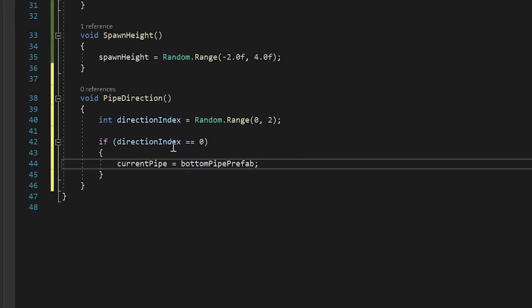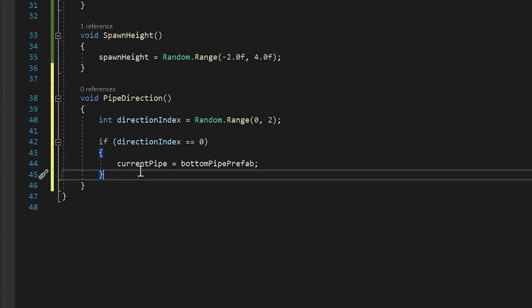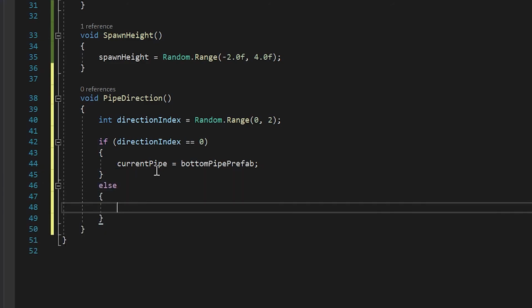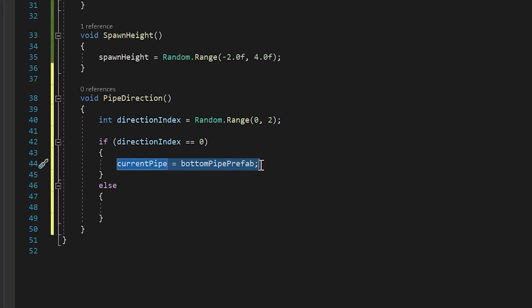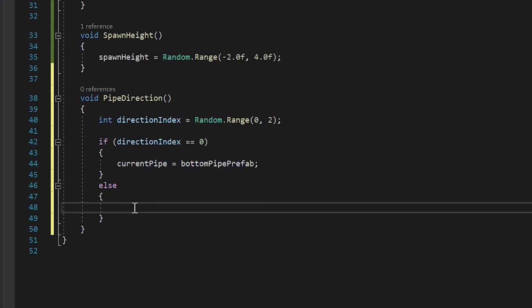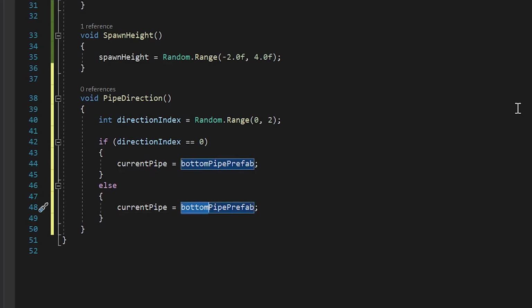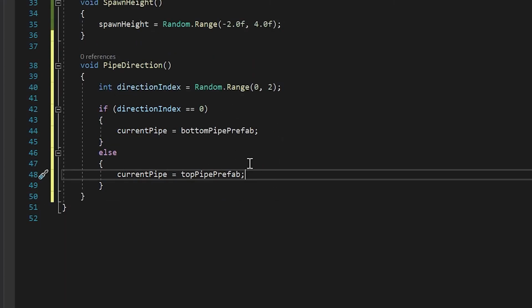Now, if it isn't equal to 0, we can tell our statement to do something else by going below these curly braces and just typing the word else. And then a new set of open and close curly braces, and I'll hit enter to space things out. Obviously, the only other option in this case, because we set our range between 0 and 2, is a 0 or a 1. So if it's a 1, we know we want to get our top pipe prefab. All we need to do is copy the statement we just created up here, Control or Command C, and then Control or Command V to paste it, and swap out this bottom pipe prefab to top. Perfect. And with that, our pipe direction method is complete.